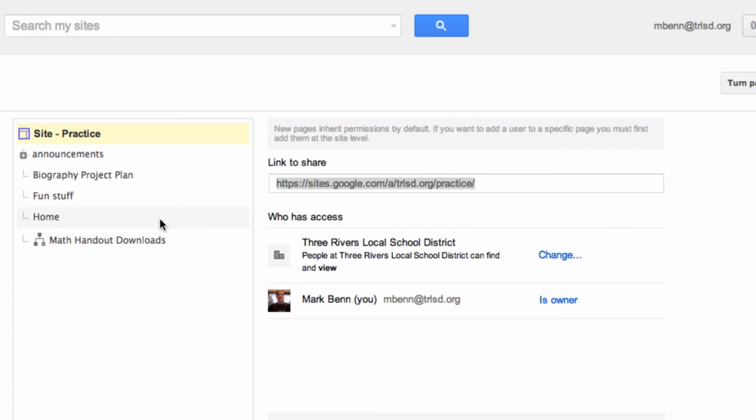But say I have a page like Fun Stuff here, or no, actually we'll go down to Math Handout Downloads because I want them to be able to download some things and to upload. And this is a file cabinet. And so I'm going to click on this page. But before I do that, it says that new pages inherit permissions by default.